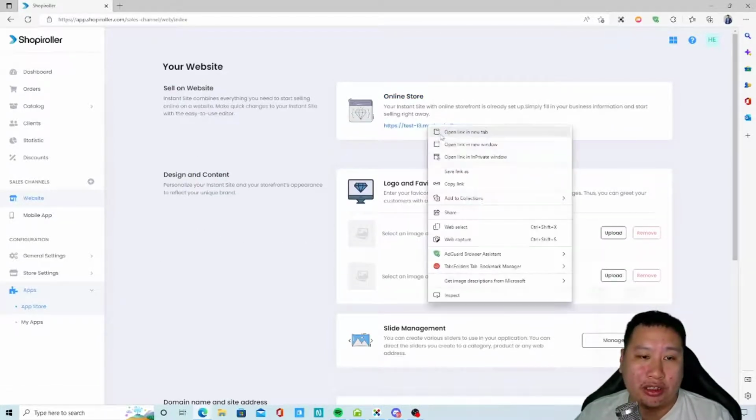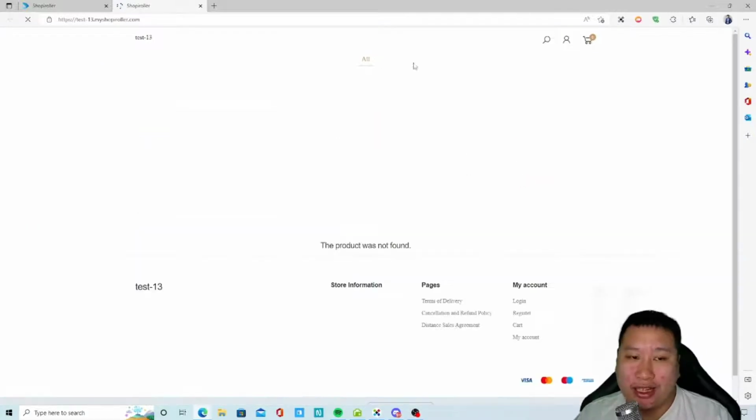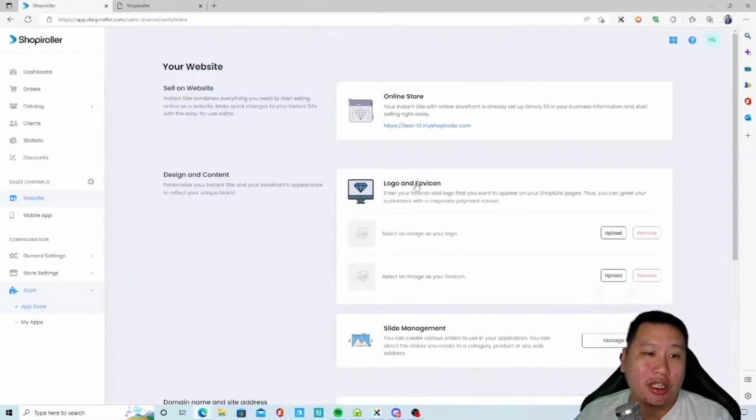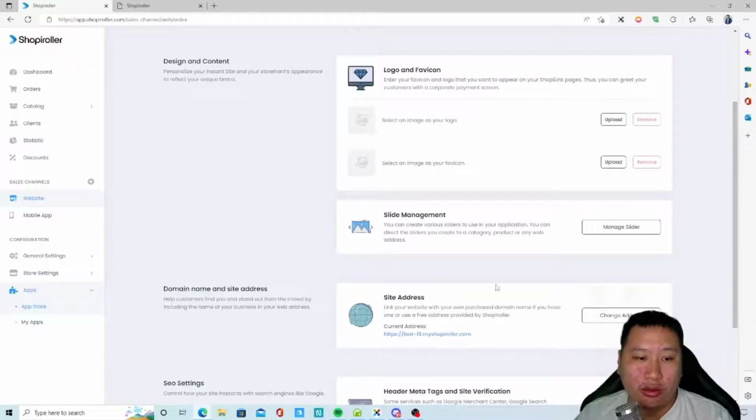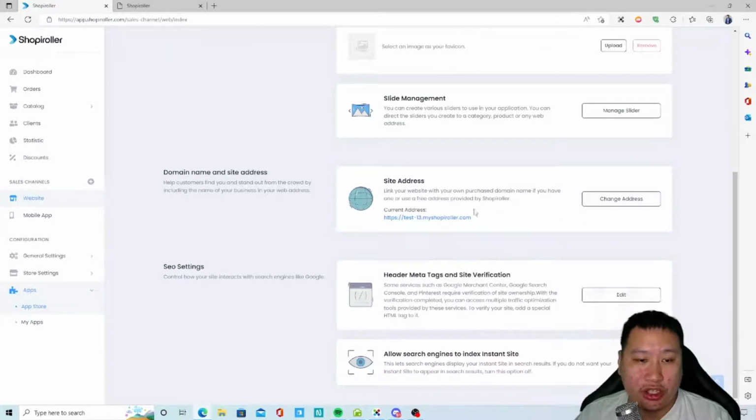You can set, this is my online store, in fact, which has nothing in it at the moment. Then you can set your logo and favicon, and you can create sliders, so you can add that in. You can change the site address, the meta tags and site verification, and whether you want search engines to index the site as well.